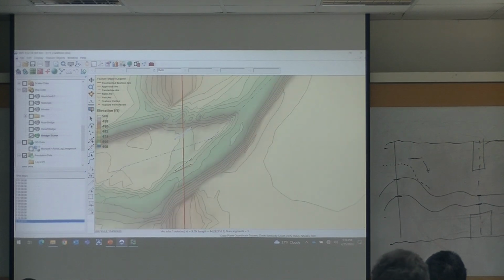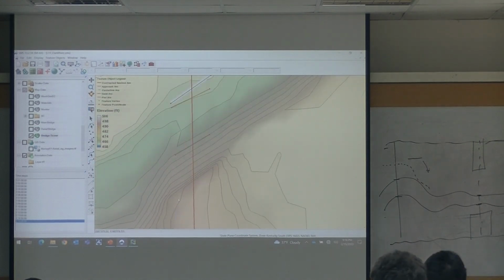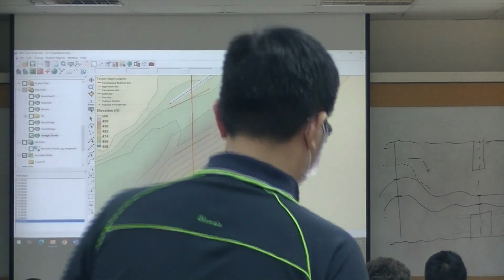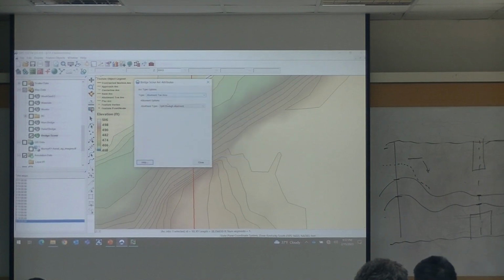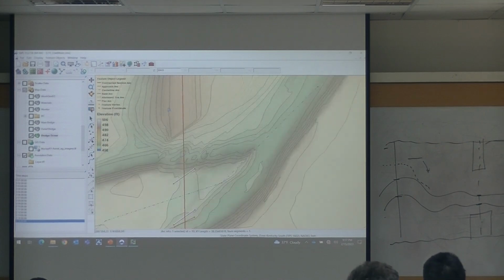Now I have to draw arcs for the abutment toes. And this is another arc where the location is not that important. I'll explain that again. So I'm going to assume that the abutment toe is here and make sure that it's getting assigned as an abutment. So it says abutment. And then also you have two choices, a spill-through abutment or a vertical wall above it. And this is a spill-through. So I'm going to do that for both cases.